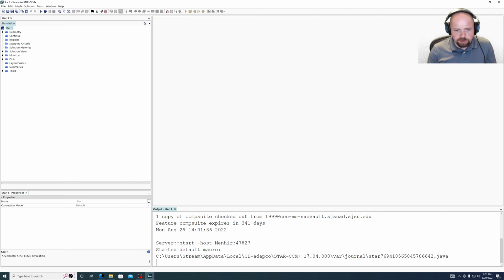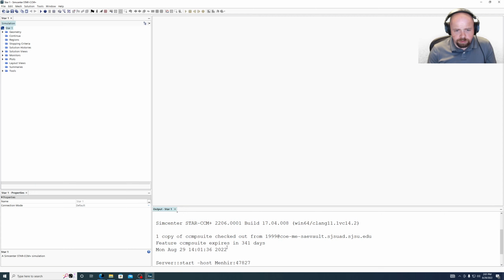There's some other information on what it's using, the host computer, stuff like that. And it tells you how many licenses you checked out. For the moment, if this says anything more than one copy of anything, something has gone wrong. Close it and do it again until this says one copy of either CCMP Suite or CCMP Power.